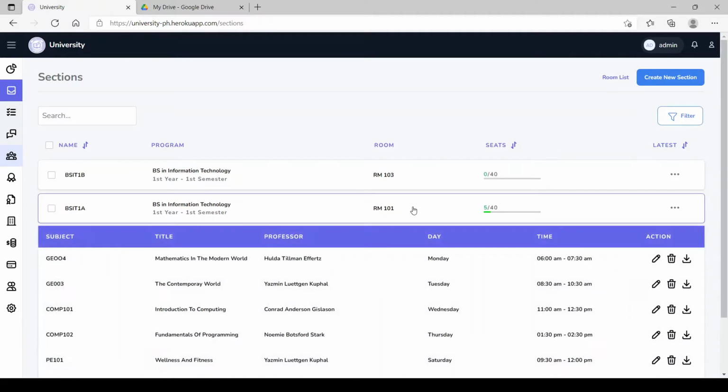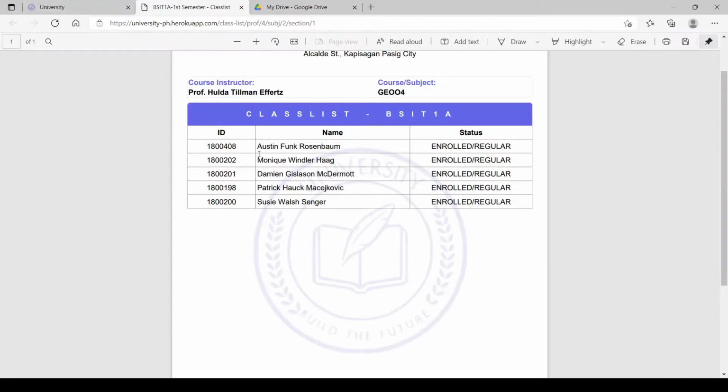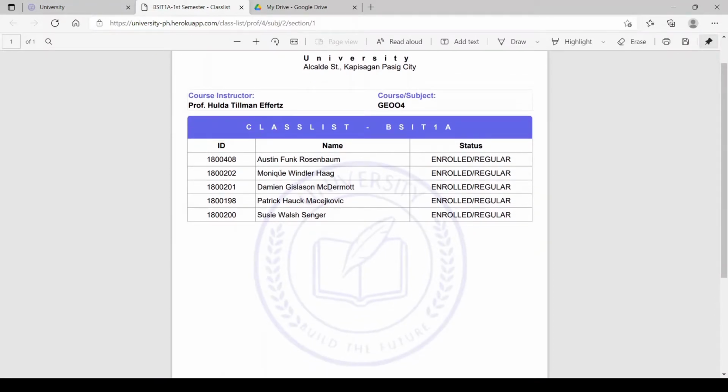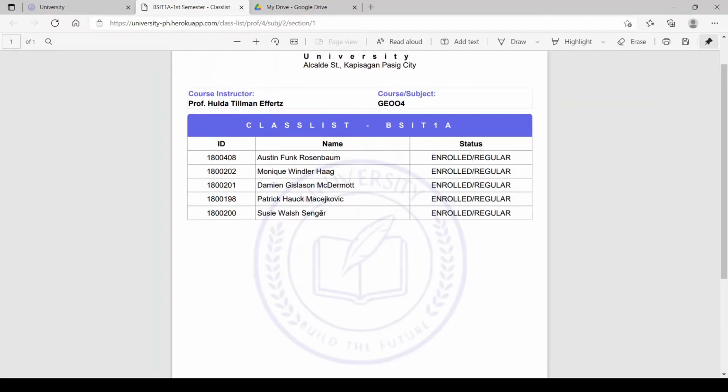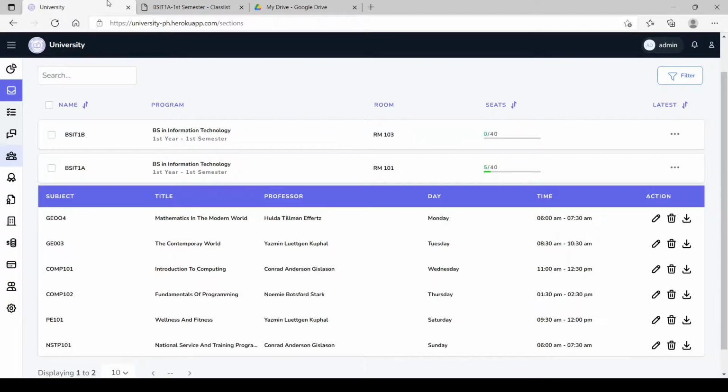Then if we want to print a class list, for example, let's say this professor right here, the subject is Mathematics in the Modern World, just click this print class list action button on the right side of this row, and in a new tab we will be redirected to this PDF, which shows the 5 students enrolled in this course, Mathematics in the Modern World, and this particular professor we chose.